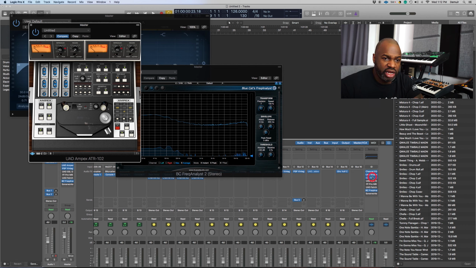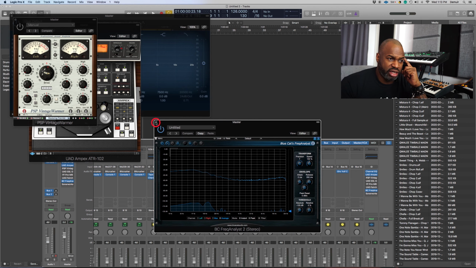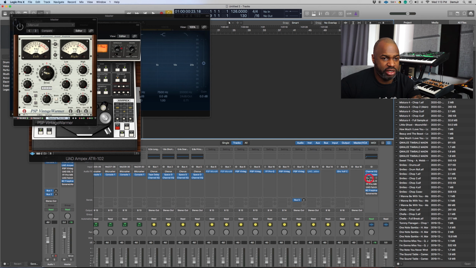ATR-102. And then next in the chain here, just to be clear, when I'm bouncing out my pre-master, I don't leave this PSP on. I leave the PSP on along with this when I'm working on a beat. But when it comes to sending out my pre-master, I shut this off, and then I turn on the Ampex tape simulator. The EQ is already on. Again, the only reason I have the PSP here is when I'm making the beat. It gives me a sense of what the pre-master would sound like without it being the complete pre-master. But when it's go time, I shut it off.